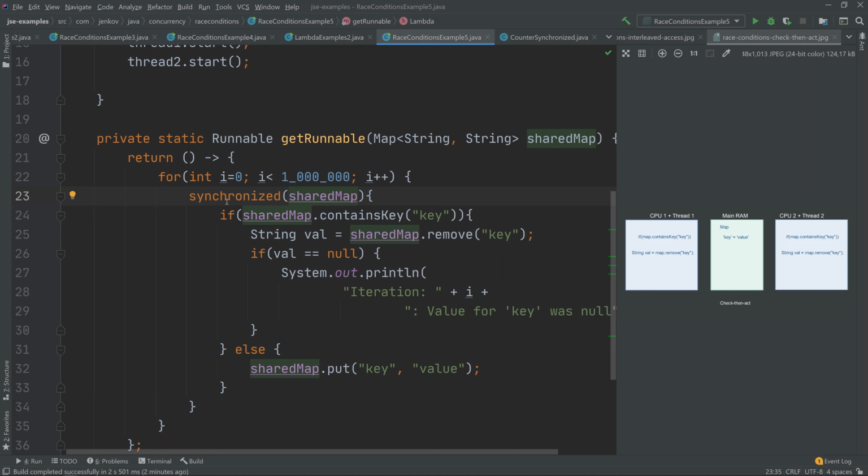So now only one thread can execute the check here with the if, remove, else insert, check-then-act behavior. But since it is not the whole loop that is made synchronized, it means that both threads can still make progress. Both threads can still iterate through the loop, but only one of them at a time can enter into this block here, this critical section, which is now atomic.